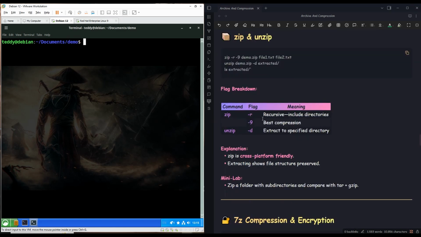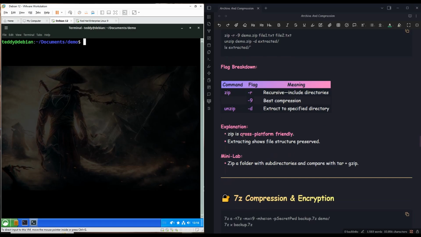And then for the flag, the -r is for recursive. We use that because in case there are folders included, we can copy folders within folders. And then the -9 is for best compression. The unzip -d is for extracting to a specified directory. So the zip is cross-platform friendly, meaning we can use it on Windows as well.